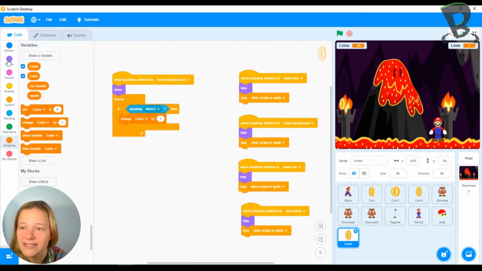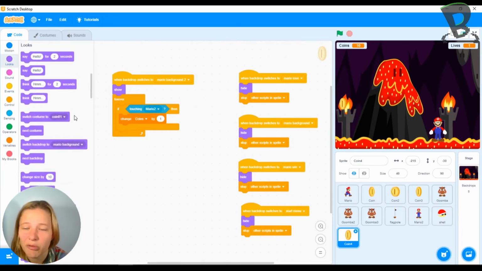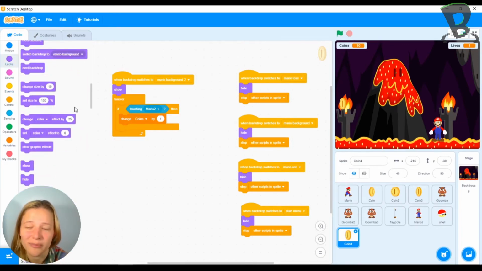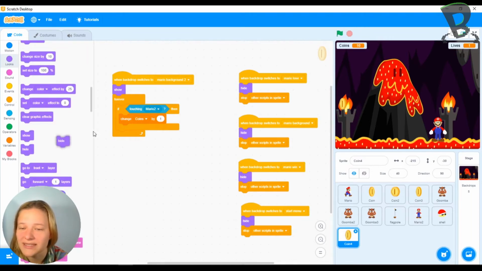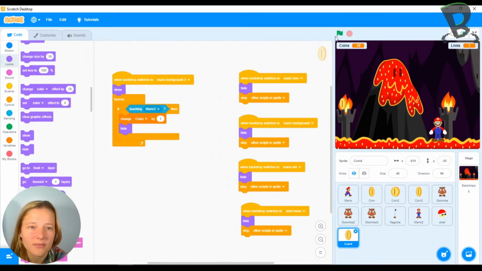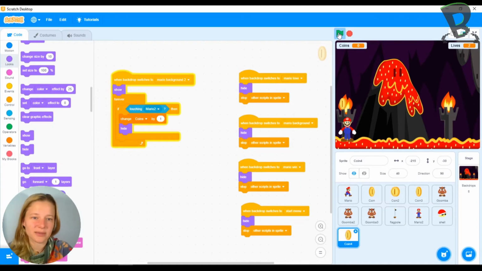And then I need it to disappear because otherwise it'll just keep adding a point until we move Mario off of the coin. So I'm going to tell the coin to hide. So now if I start my game, my coin is there, and if I jump and touch it, I can pick it up. So that's perfect.